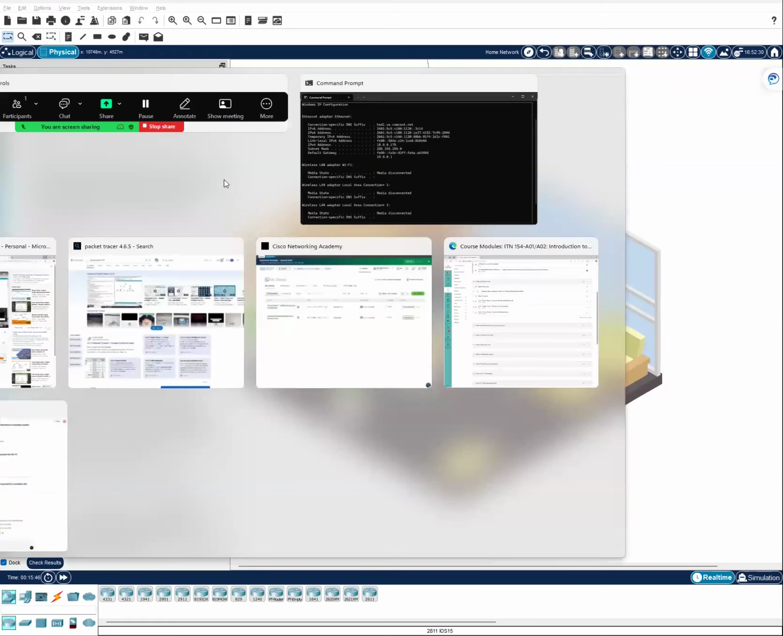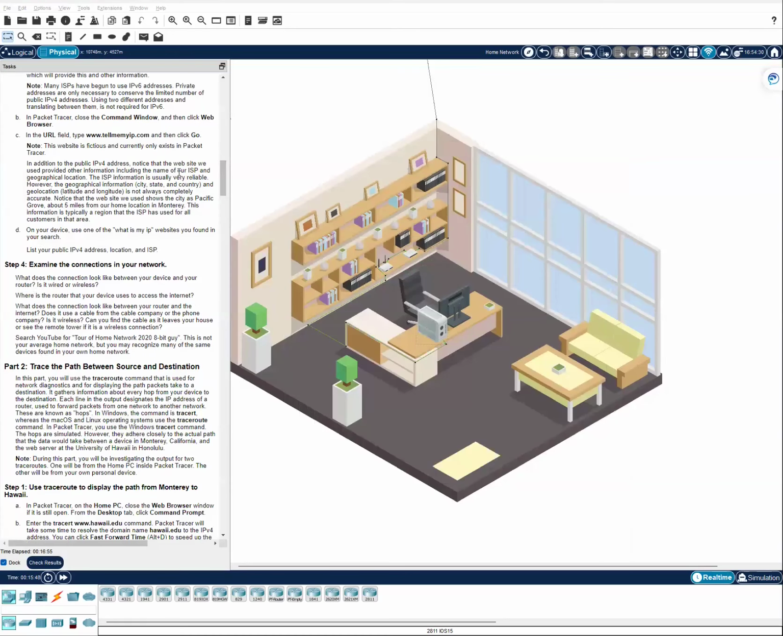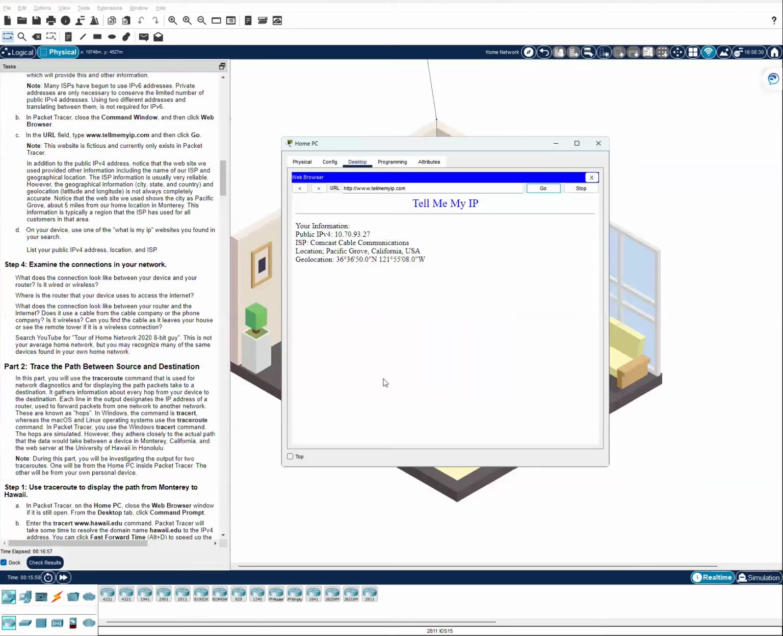Let me bring that back on top. I'll click the top button. So you can see here what it's telling us the information is and the location is here.